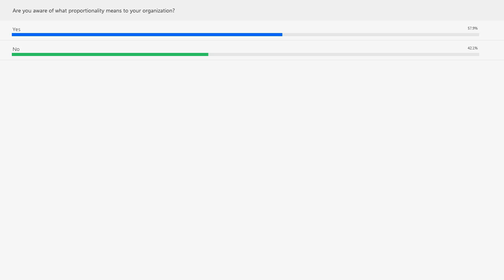I think that works. Personally, I think that works alongside the fact that it's principle-based and not prescriptive and directive.